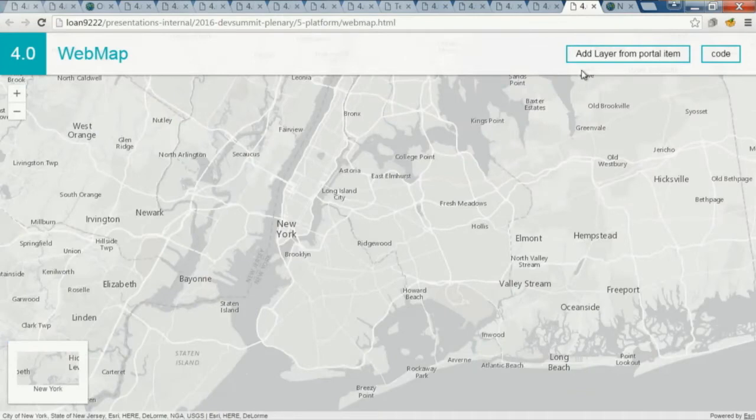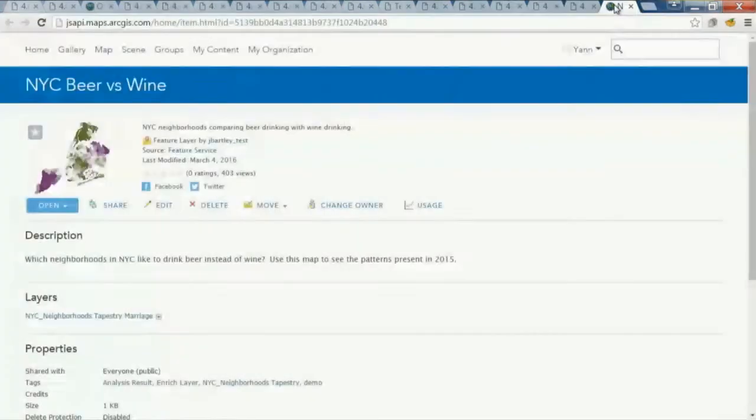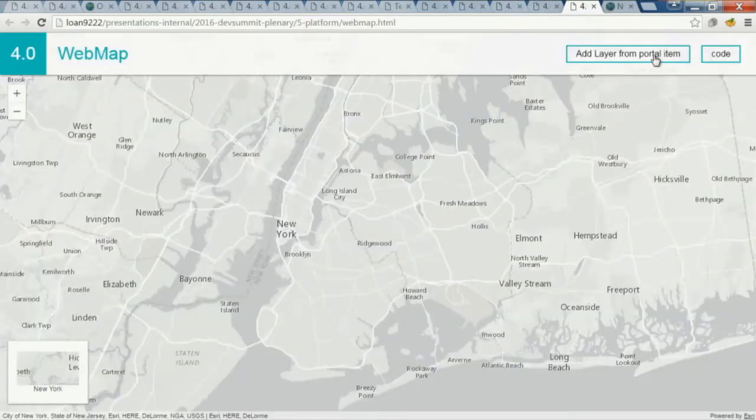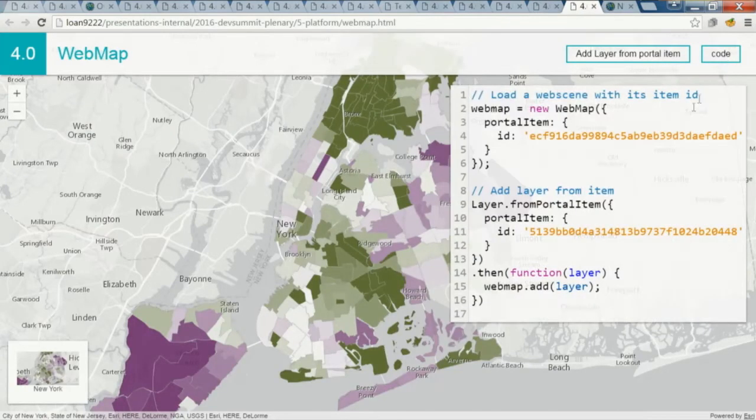Then one of the brand new capabilities of the API is to be able to bring down to the client individual layers that I've saved as items in my organization. This is a beer versus wine layer that has been designed by Jeremy Bartley. I just copy and paste this ID, and then I will add it and show you the code. Right, so I've created my web map.